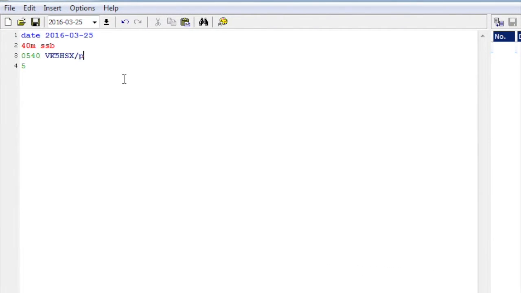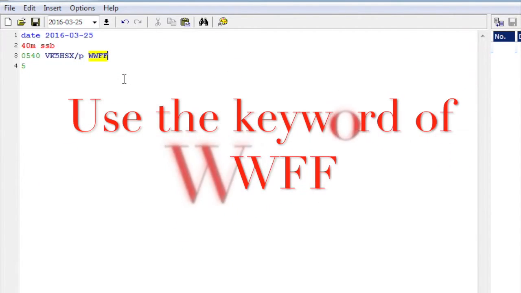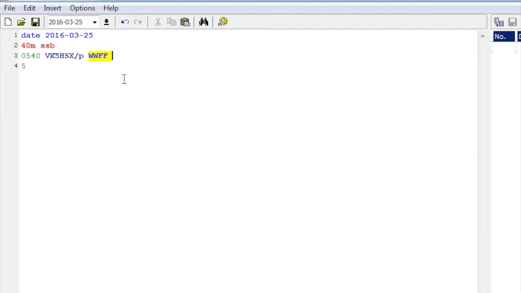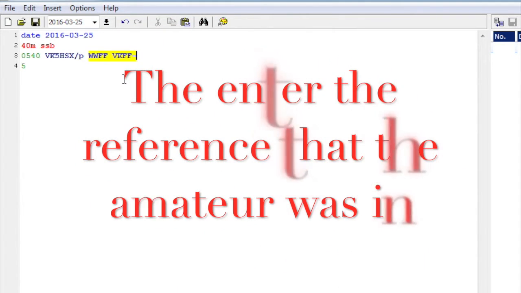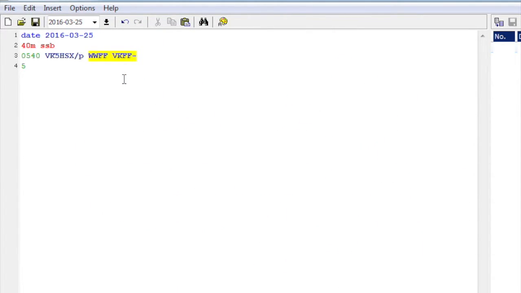Now, here's where the beauty of Fast Log Entry version 2.6 comes into play. During my activation of Scott Creek Conservation Park, Steph was my very first contact, and he was a park-to-park contact. So to record Steph's VKFF reference in my log, I need to use the keyword of WWFF. I then press space, and I type the VKFF reference that Steph was in. In this case, it's VKFF0890. But please remember to use the keyword WWFF and a space, and then type in the VKFF reference that Steph was in or the station that you worked.